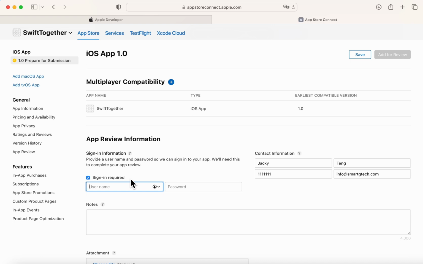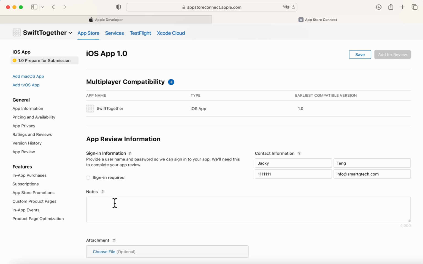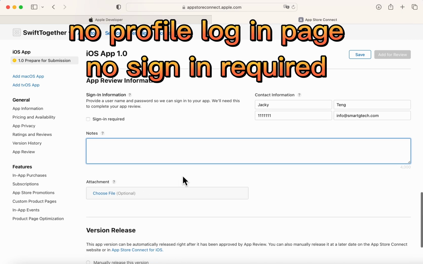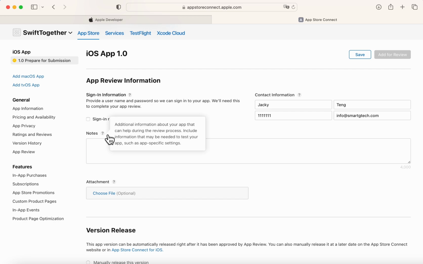If you do not do so, what will happen? Apple will drop you a message and say, hey, it's not working. Okay? Please follow the stipulations or rules and provide us with a sign in verification. So do provide that. But in this tutorial we don't need to sign in, it's not required. So let's click that off. That's fine. Okay. Now notes are for the Apple review process.